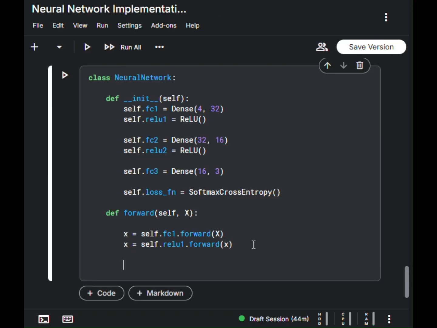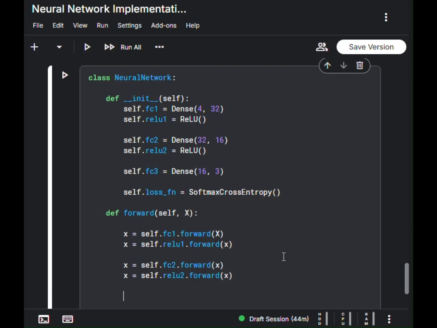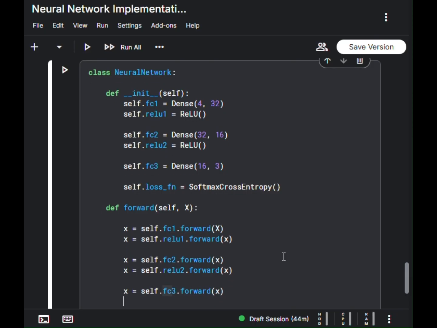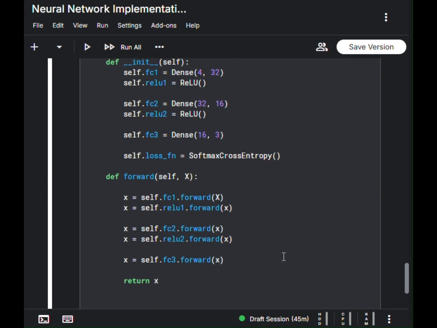And similarly below, we are just going to use x, and the output of the previous implementation will be the input for the next one. Here self.ReLU2.forward(x), and then x is equal to self.fc3.forward(x), and then we will return x. So this is the forward pass implementation.